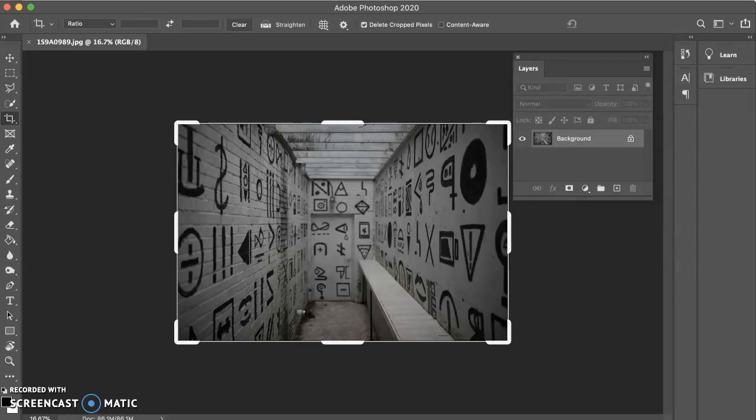One of the edits that's nice to use in Photoshop if you want to change the mood of a photograph is an edit called Gradient Map. This allows you to add an entirely different color overlay on top of your photograph in which to change its mood. First, we're going to open the photograph in Photoshop.